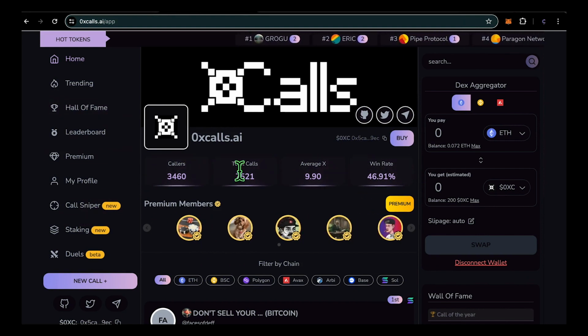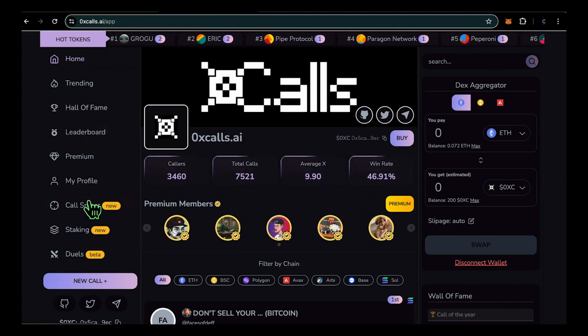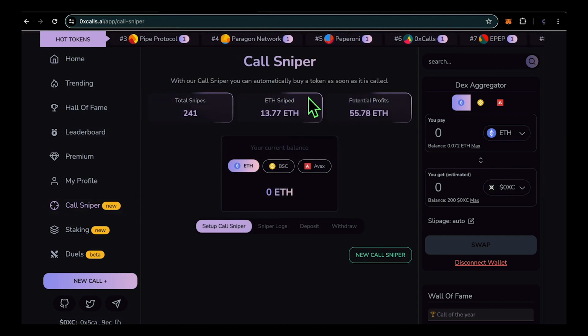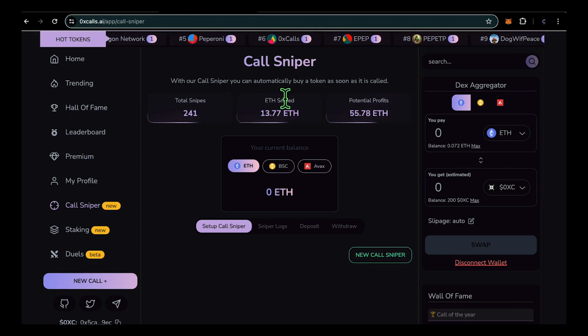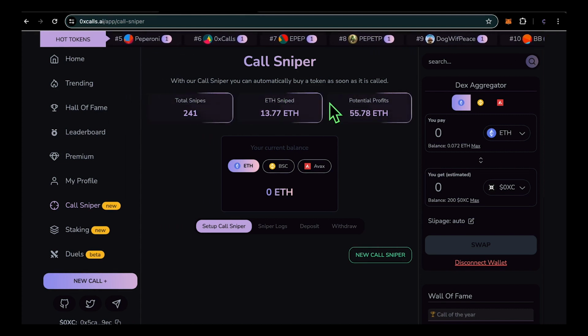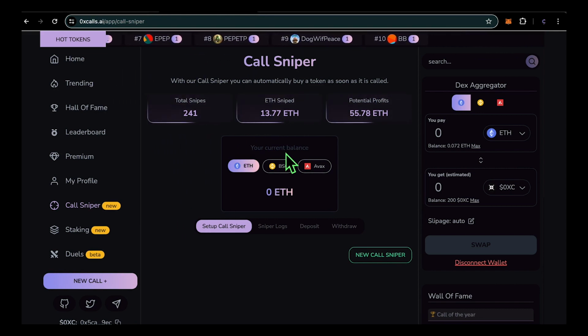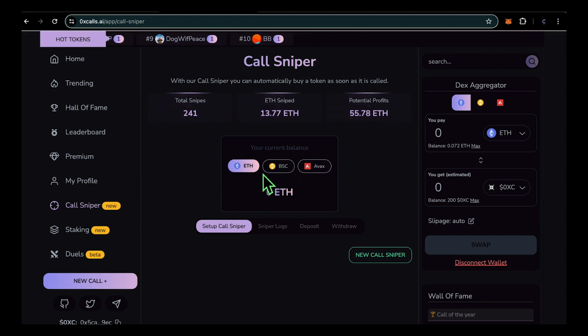So head over to the website and on the left hand side look for the tab call sniper. Now when we select that tab you'll be brought with this interface. You can see how many total snipes have been made, how much ETH has been sniped, and the potential profits. So here you can see the different chains which are selected and available on the snipe. So we've got ETH, BSC, and AVAX.